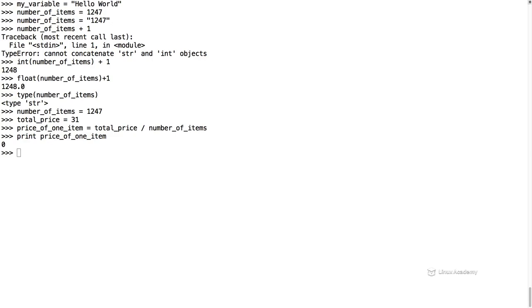When given integers to work on, Python will do integer math, discarding any decimals, unless you explicitly tell Python to do decimal or float math. In this case, since we require the result in a float, we either need to use floats in the equation, like we could do 31.0 divided by 1247, or like before, we can use the float keyword and convert one of the variables to float. Say float(total_price) divided by number_of_items.